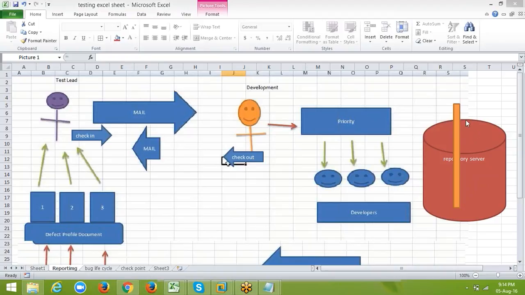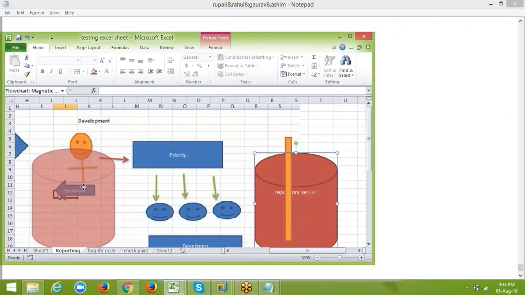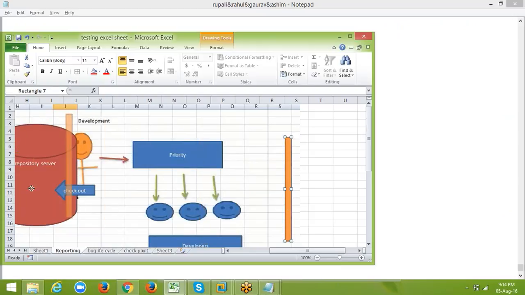So next, what do we need to do? Observe, they introduced a repository server. They introduced it for that only. Repository server means all the transaction process is done through one server.